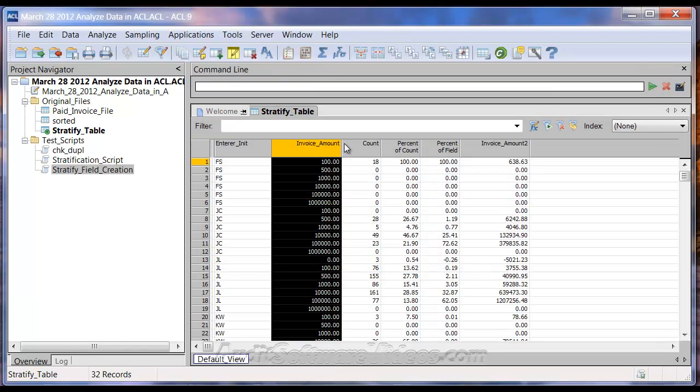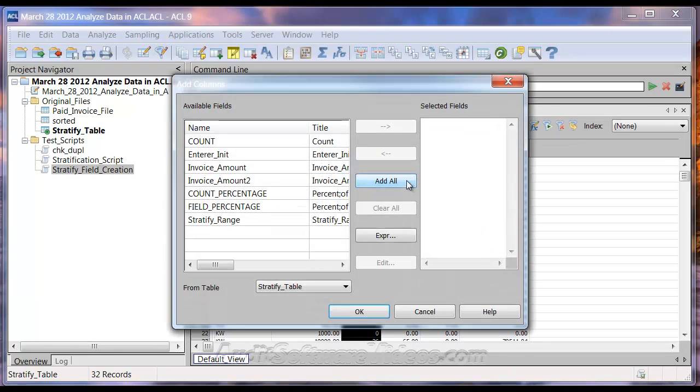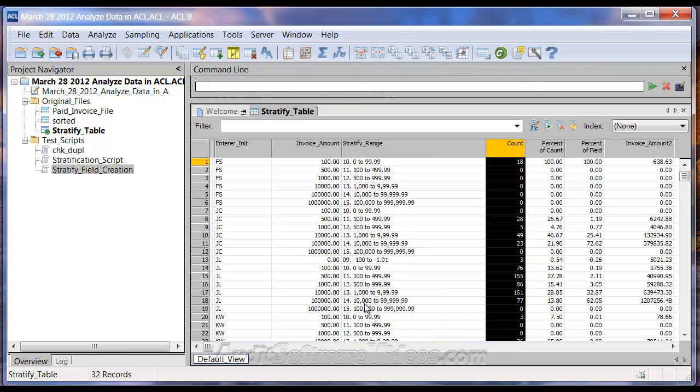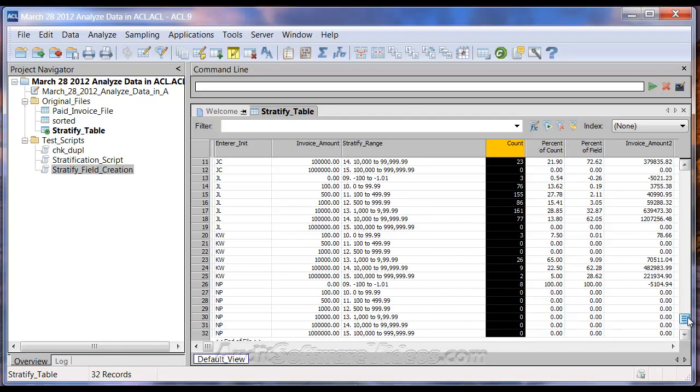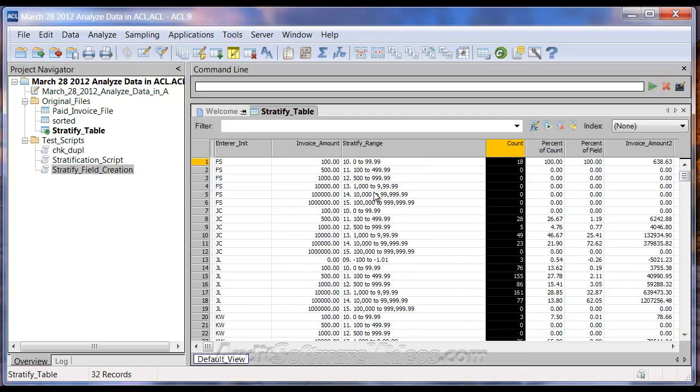And now that I have that, I can actually add the Stratify Range field, which gives a lot more character to the data, gives me a sort order to work on. If I put this into a pivot table or any sort of Excel, it'll sort much better in this scenario with the 10, 11, 12. So again, just a much more usable way of working with the data.